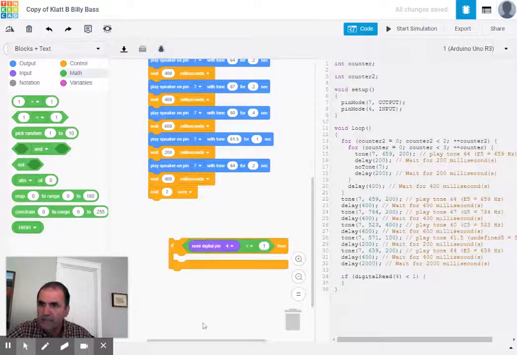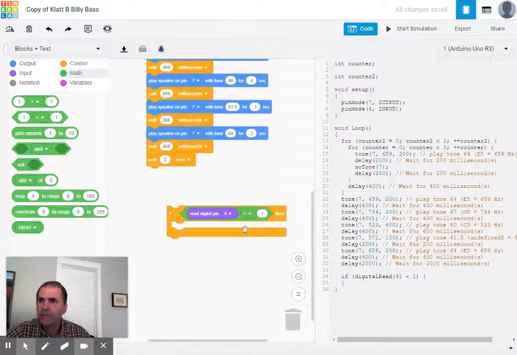So what we're going to do is now we're going to drag this into that spot. When it highlights, let go of it. And now look, it says if digital read of 4 is less than 1, okay, now what I'm going to do, I think, is rather than say less than 1, I'm going to say if it's greater than 0. Zeros sometimes are weird. Hopefully this will work the right way. If not, we'll fix it later. Because that means if it's on, it's going to do all of this stuff, okay?